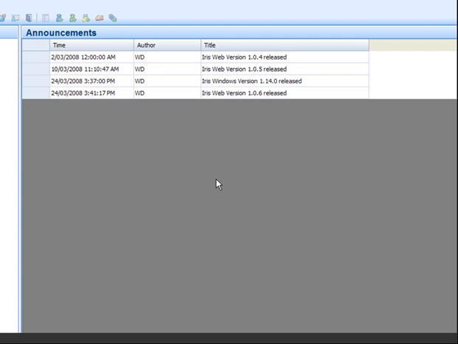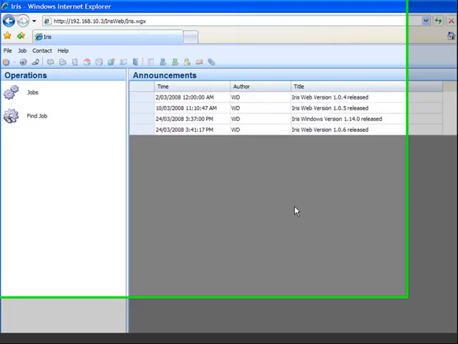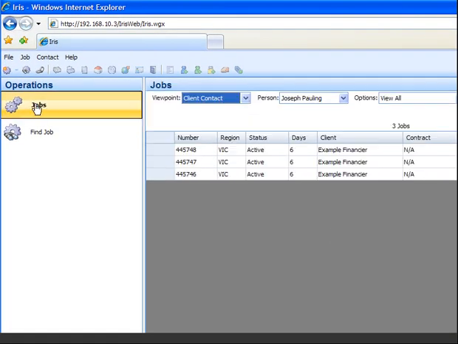See if we get the password right. Did get the password right. Okay, so now I've logged in as Joseph, and he works for a different client organization called Example Financier.